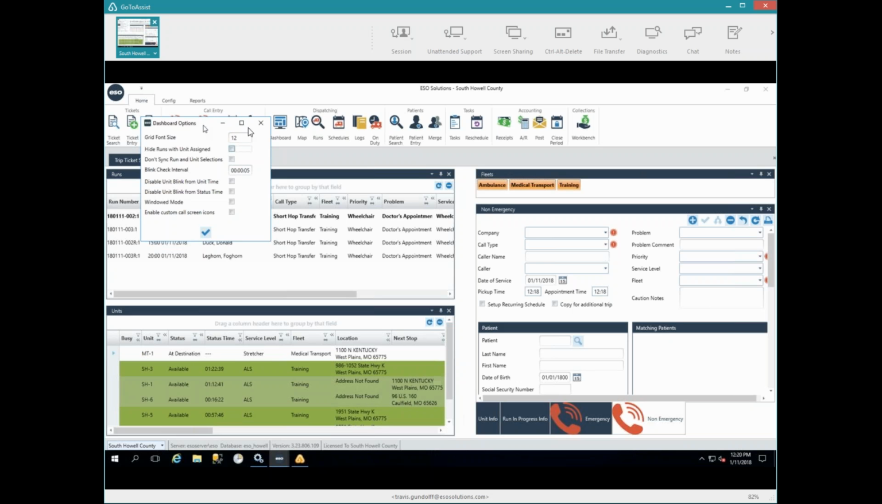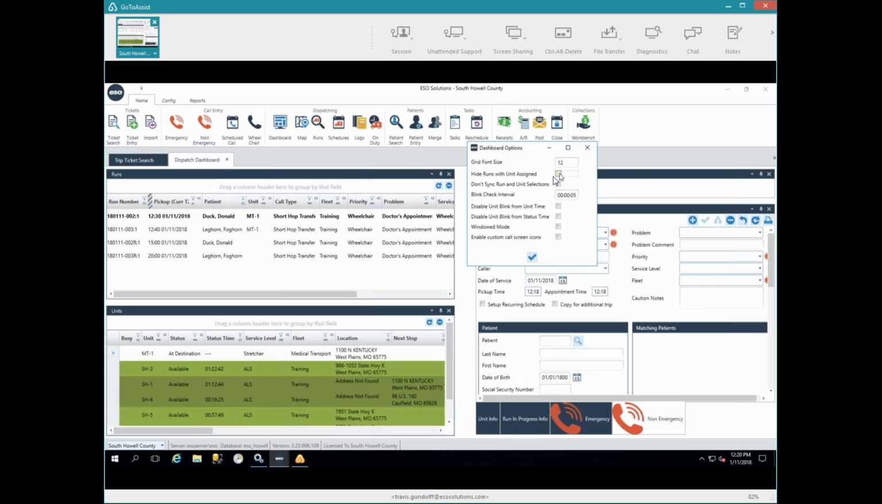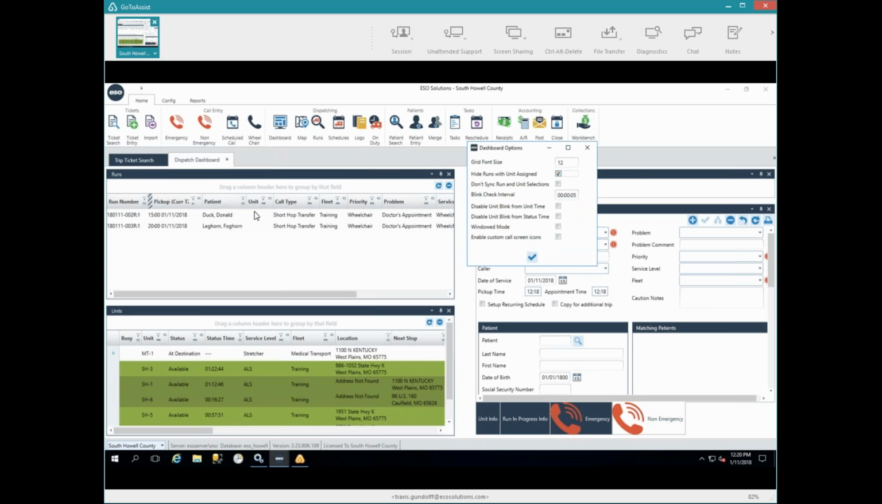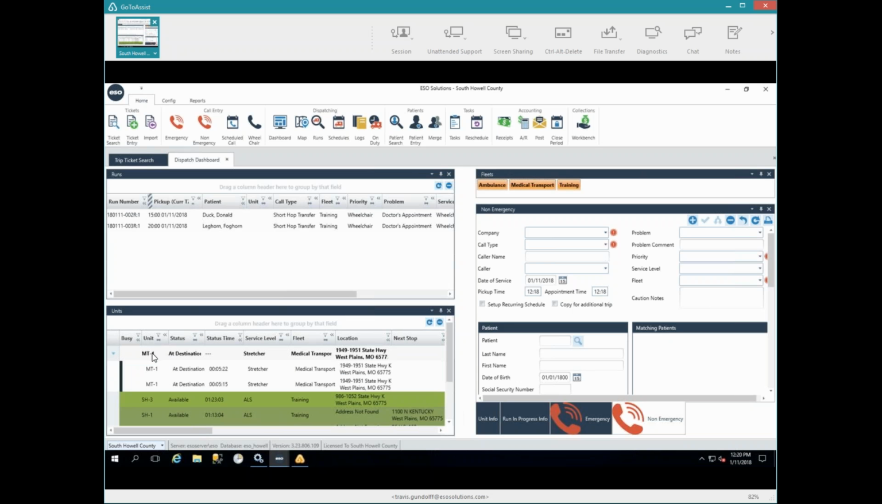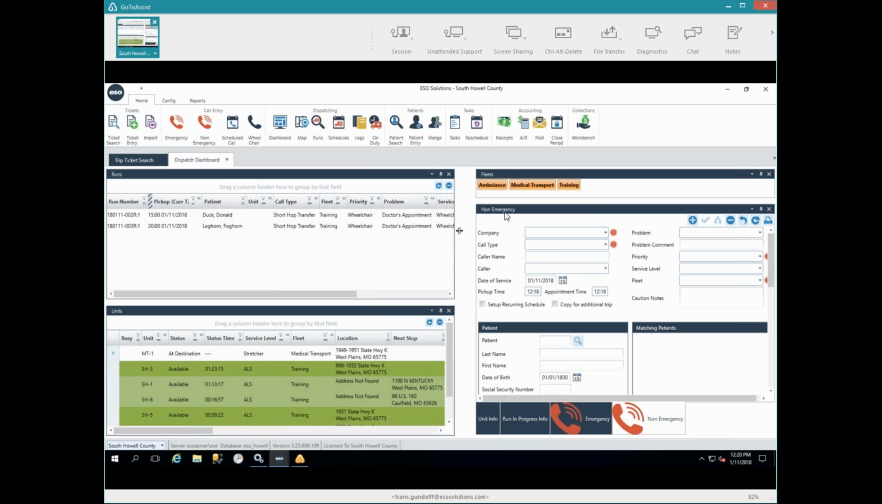Hide runs with unit assigned. This is the one where if I put a check mark in here, notice those 2 outbound trips that are currently assigned to MT1 go away, because I'm telling the system, great, fine, they're assigned. I don't need them taking up space in my runs grid. If I ever need to edit one of those runs, I can always just go to the unit, either right-click the unit if only one run's on it, or right-click, in this case, this run, and say Edit Run. It's the same thing as I would have done before. I don't need it in my grid to be able to make changes to it.